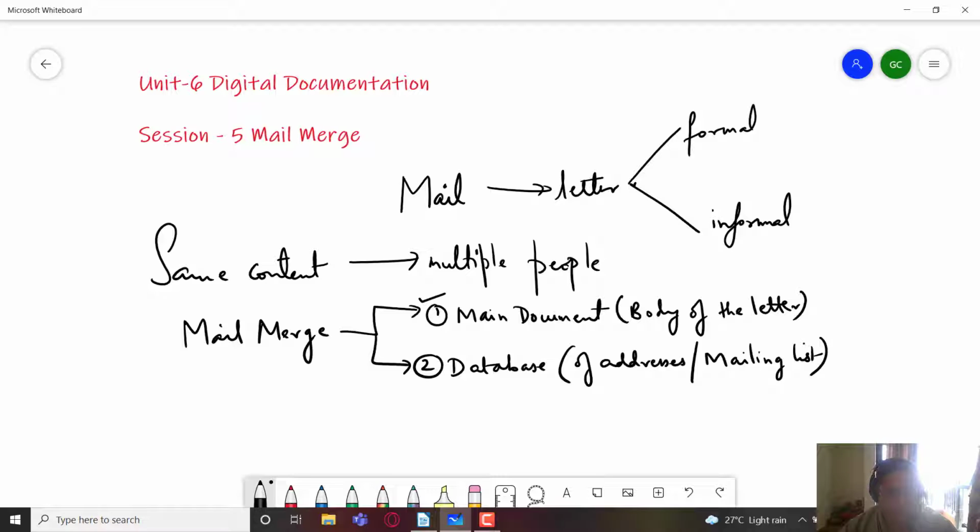In the main document, you will type the letter only once, and that too you will be typing only the parts which are common in all the letters. That would basically be the salutation, or the subject, as well as the body of the letter, and of course the ending of the letter.